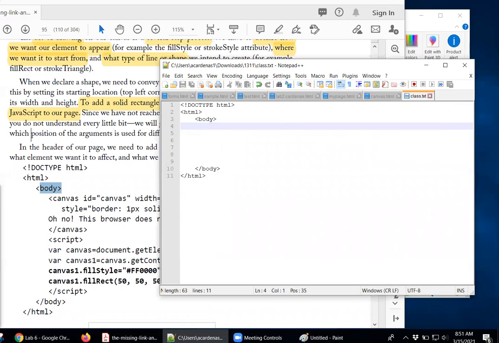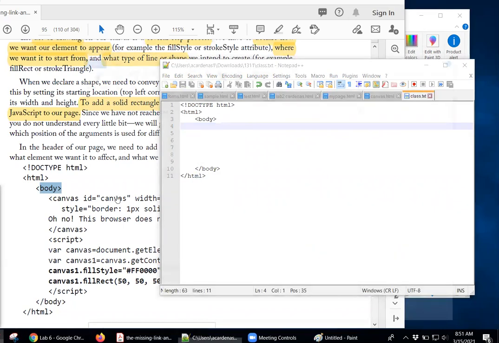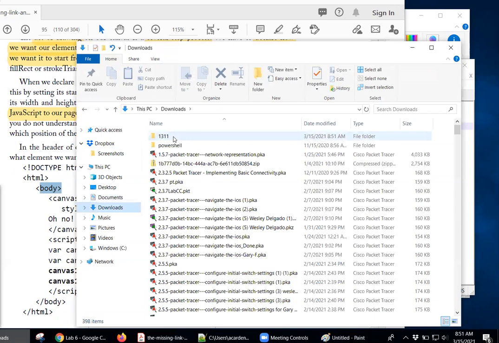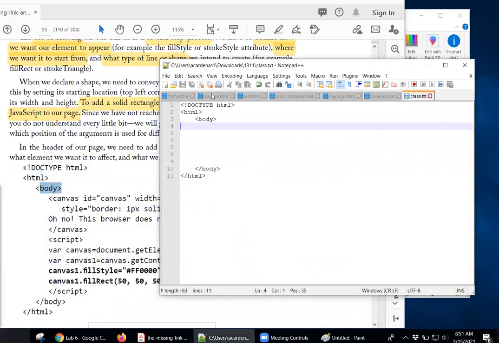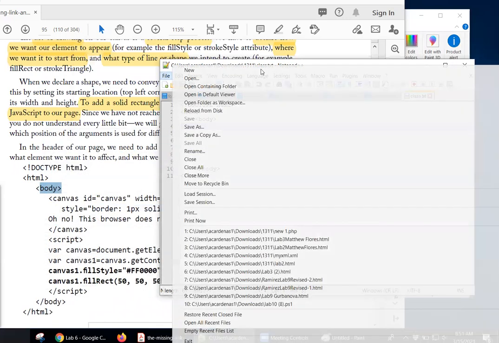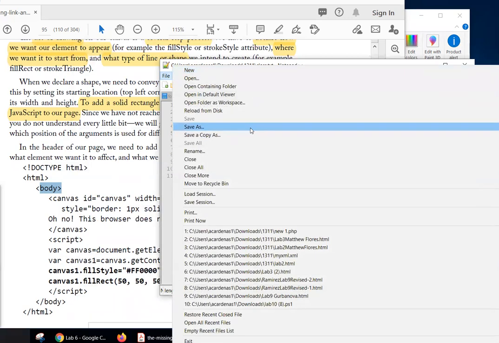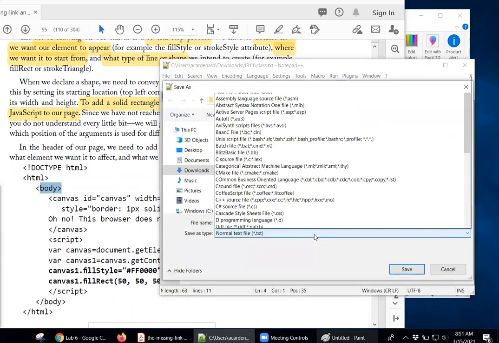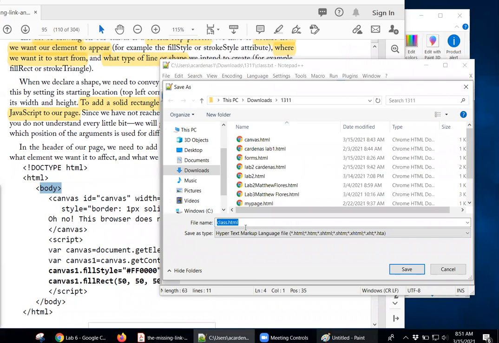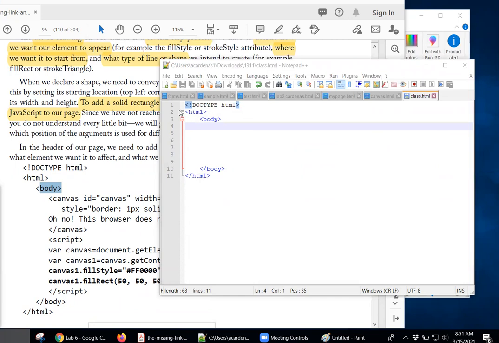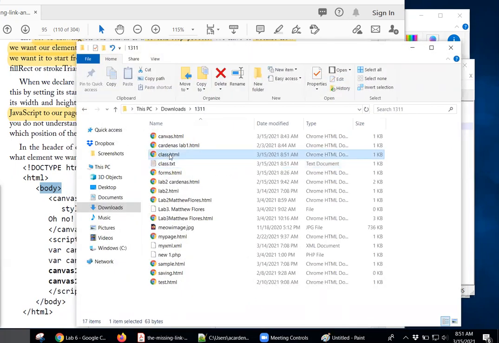Okay, and then I saved it in the downloads area in 1311, and then I called it class. And notice how it has a txt. Why does it have txt at the end? Also notice that there's no colors. Well, that is because I forgot to change this on the bottom here. I forgot to choose the type, hypertext markup language. So now it's going to be class.html. So then I go into the 1311 folder, and now it says class.html.